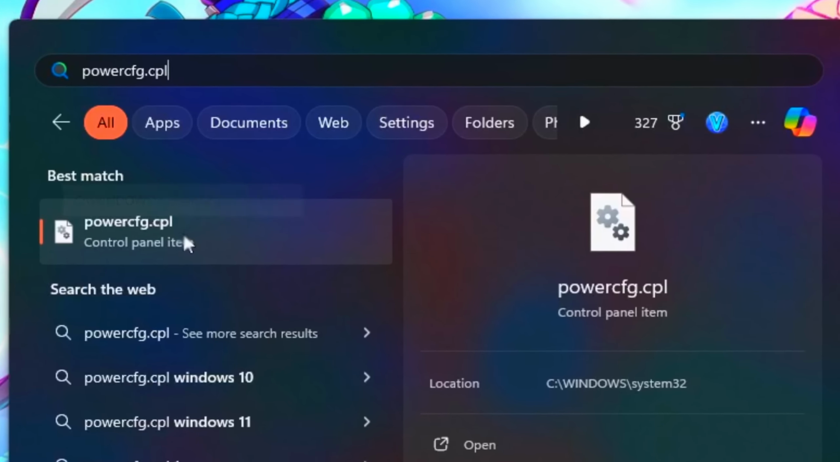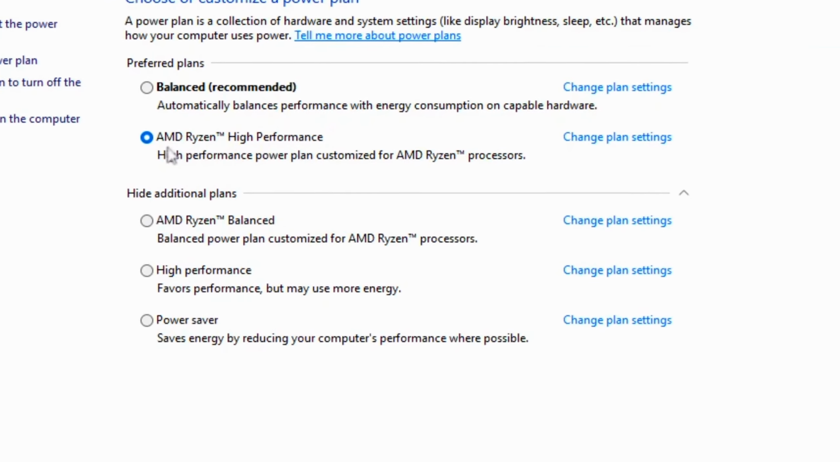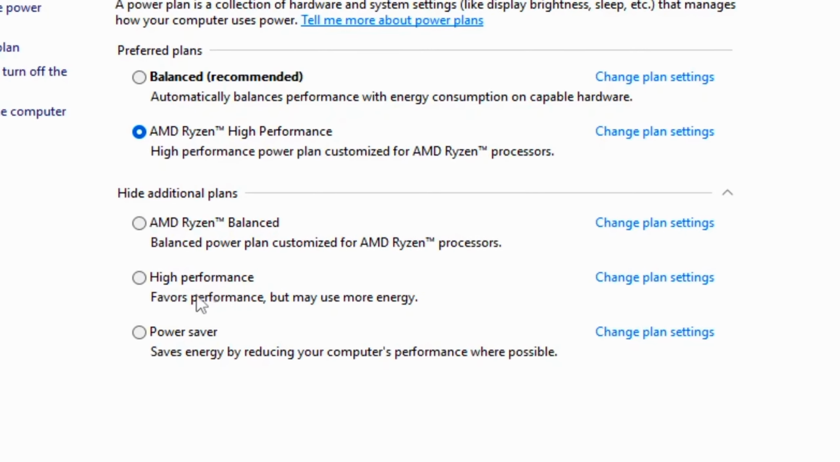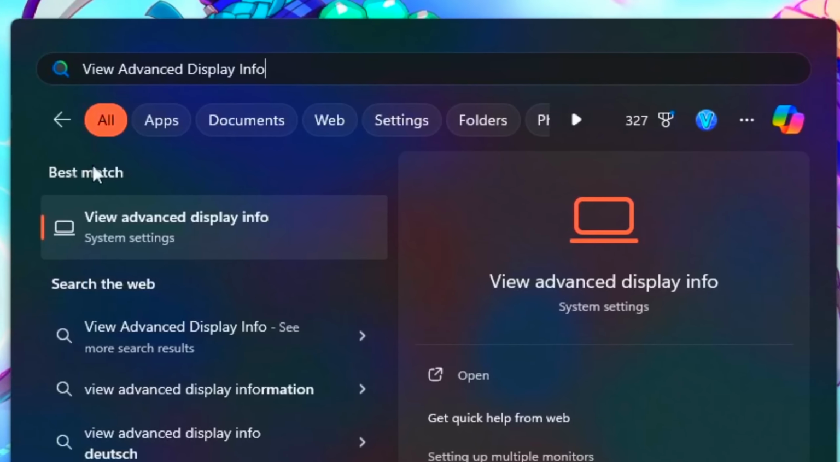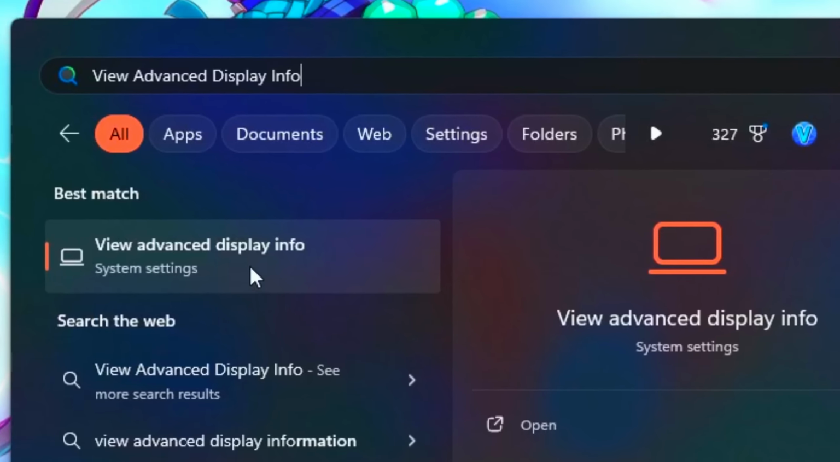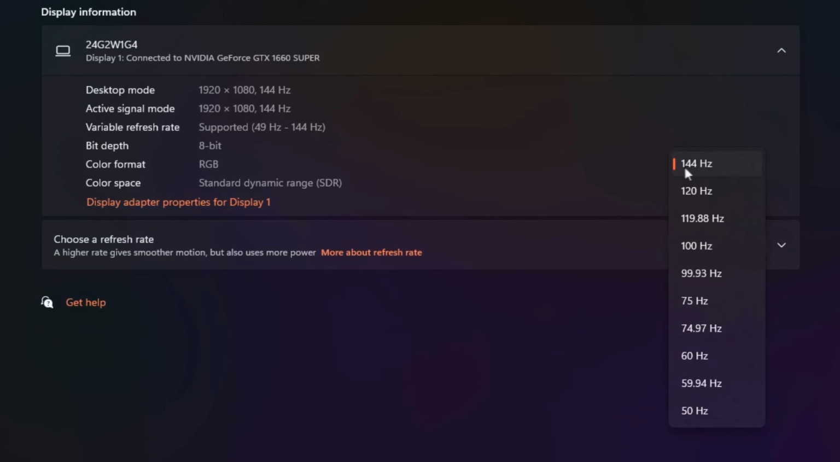Search and click powercfg.cpl, select the high performance power plan from your processor or the default high performance power plan. Search and click View Advanced Display Info. Under Choose a Refresh Rate, select the highest available.